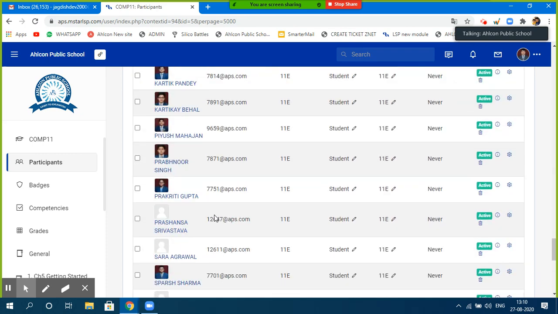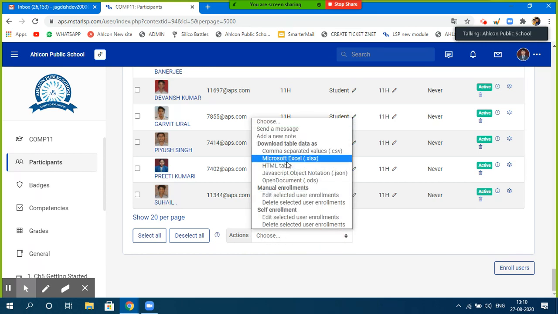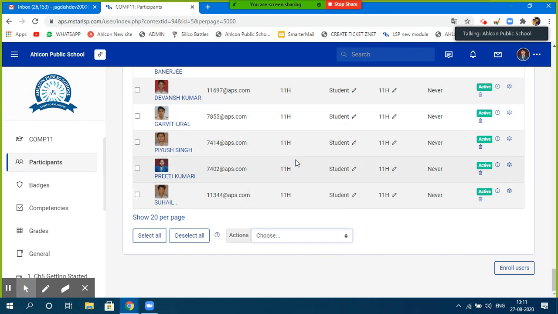If you want to check it out offline, if you want to check it online, who all students are being mapped to my class, you can simply click on actions here. Click on download table as Microsoft Excel. Click on this Microsoft Excel, and the information will be downloaded in your machine. Later on you can verify that.